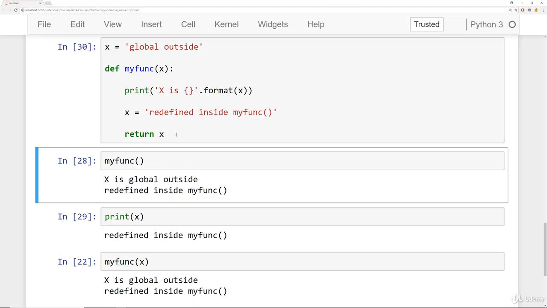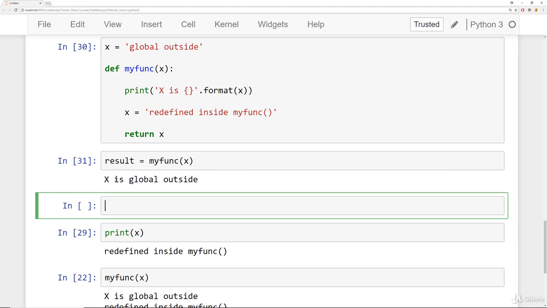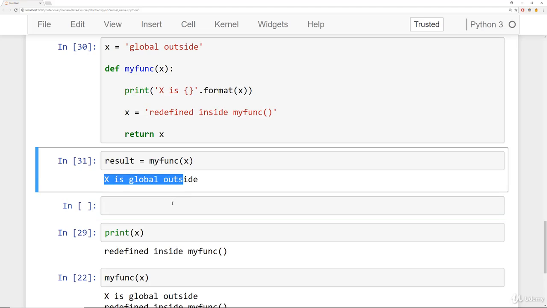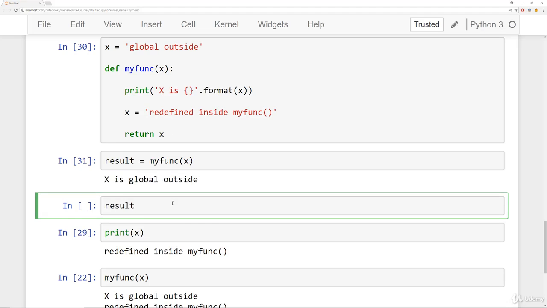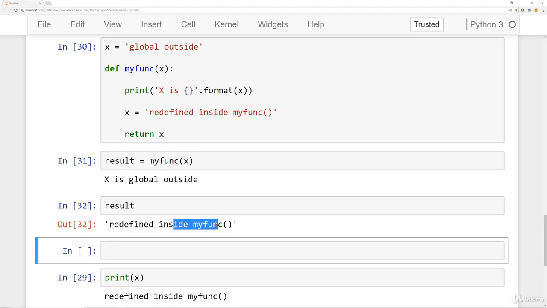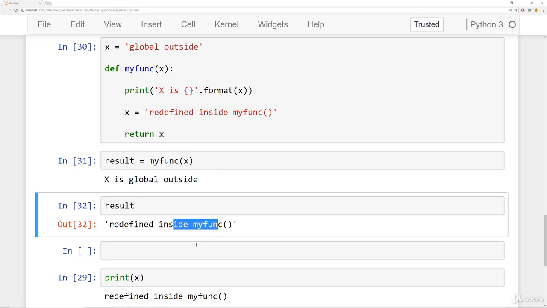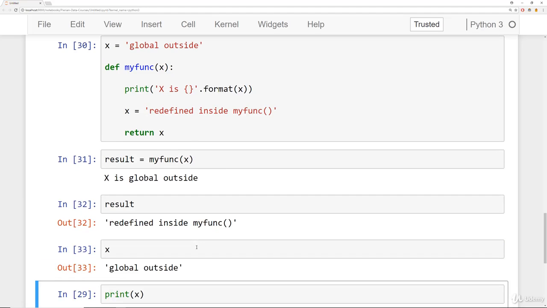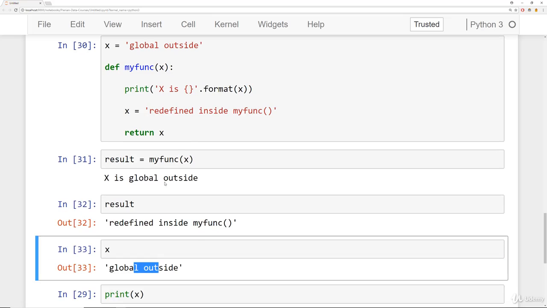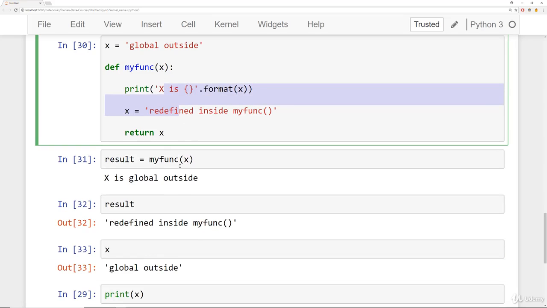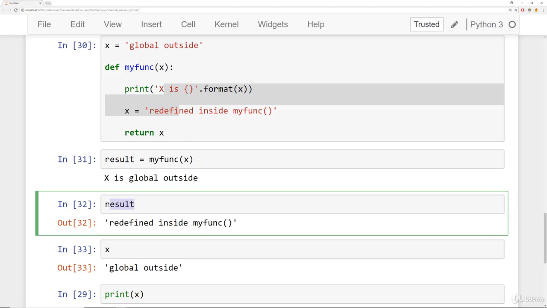So then when you run this, and you pass an x, and then have a result, it goes ahead and prints x is global outside, but then your result is now redefined inside my function. And this is a nice way of having it both ways, because if you call x, it's still global outside, but you've been able to adapt any changes you want to it and return it and save it as some sort of other variable. All right, that's it for nested statements and scope.